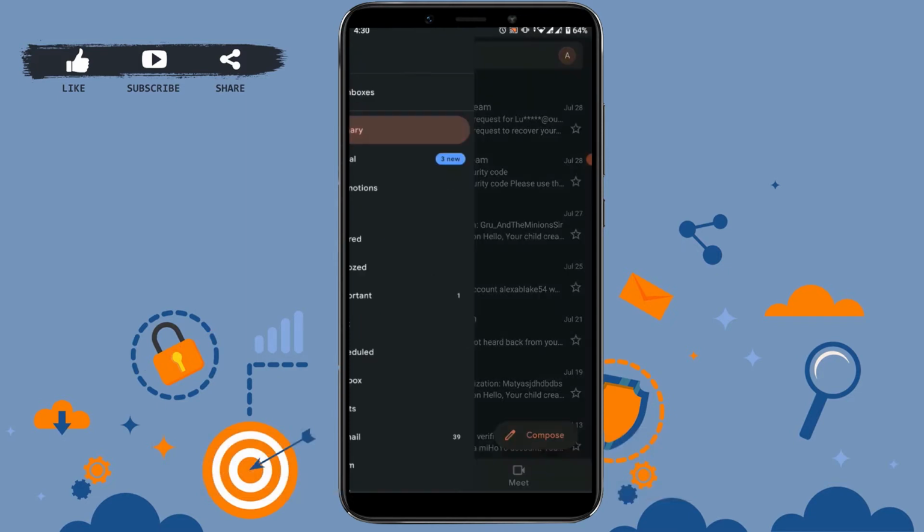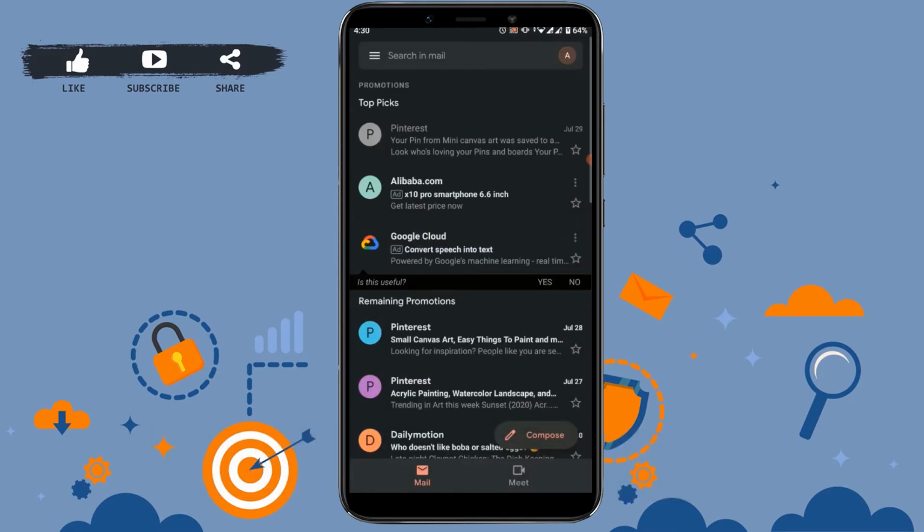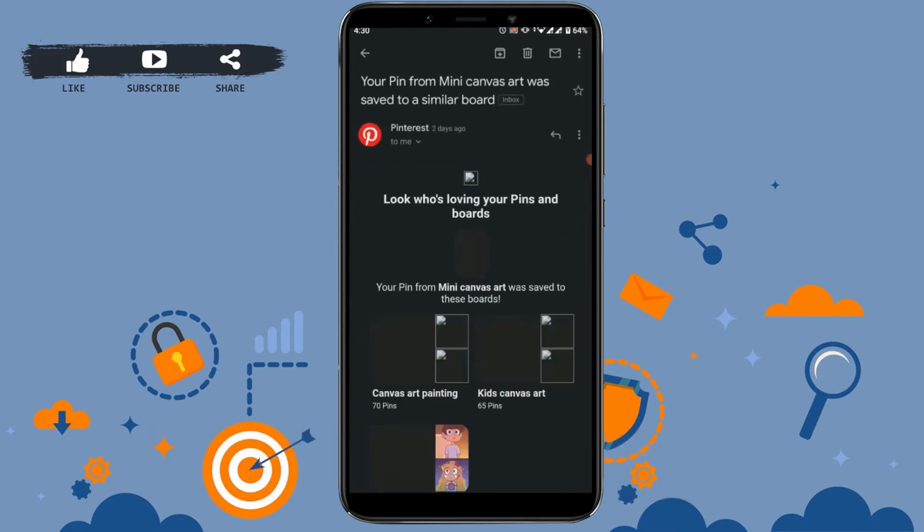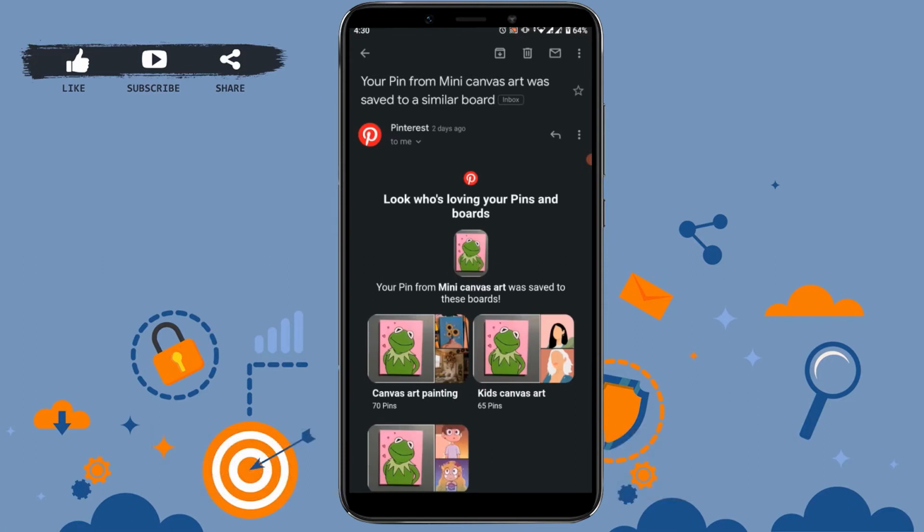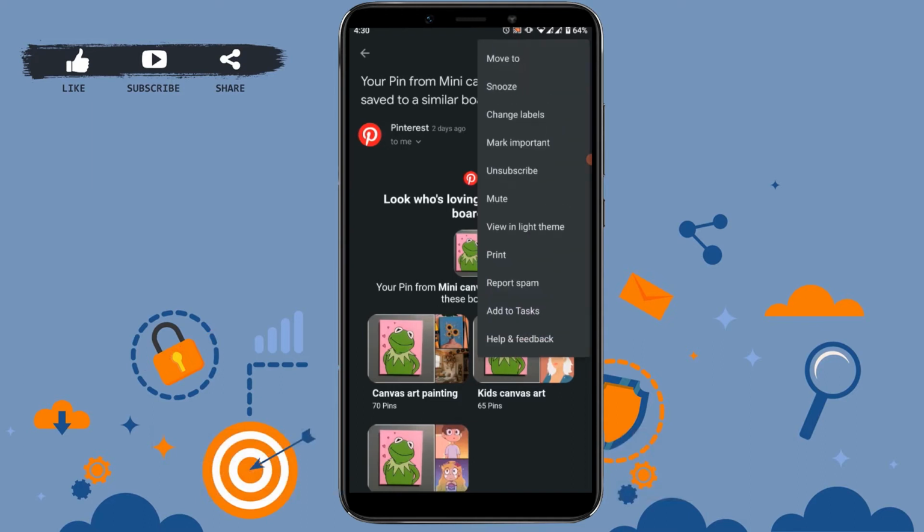For that, I'm going to choose a certain mail from my mailbox. I'm going to choose Pinterest mail. Now I need to unsubscribe this Pinterest mail. For you to do that, tap on the three dotted lines on the top right corner. Then if you check carefully, you will see the option of unsubscribe.